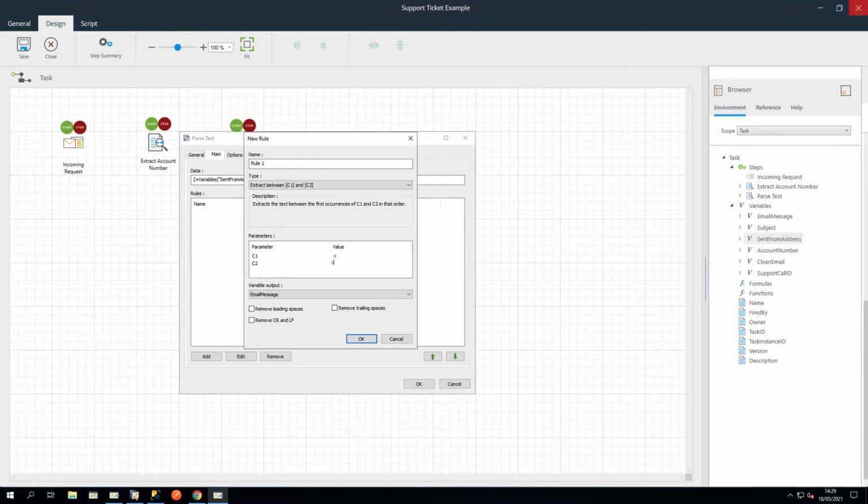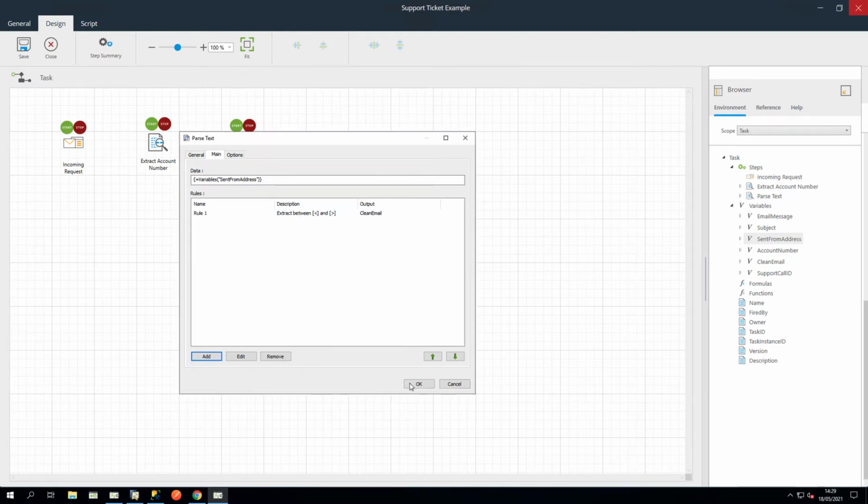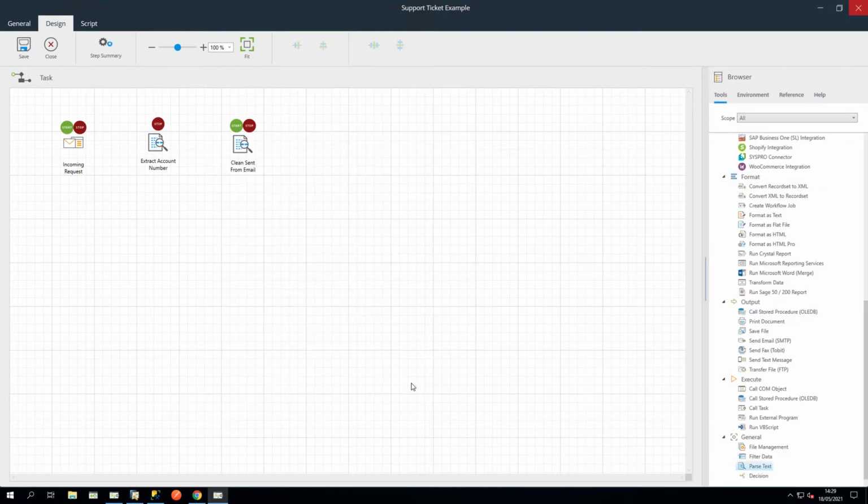This is to clean up the output from the mail server as it wraps the email address between those symbols. Let's set the output as the clean email variable and select all the checkboxes. Then click OK and OK again to close this step.